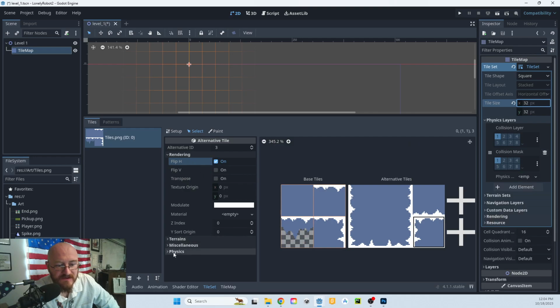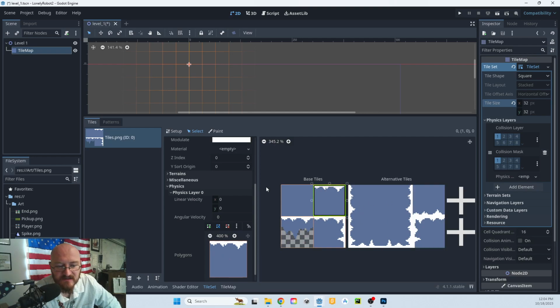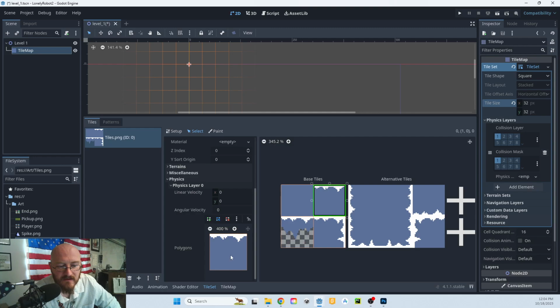Now over here, you'll notice that we've added a new option down here called physics, physics layer 0. So what we're going to do is, each of these tiles that need to be collided with, we're going to select the tile, go down to physics layer 0. We're going to click on the picture here. We're going to click the plus, add polygon, and you're just going to click in the corners to draw a square. Once it's filled in red, you know you have a collider.